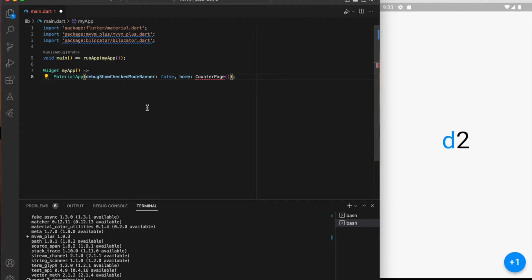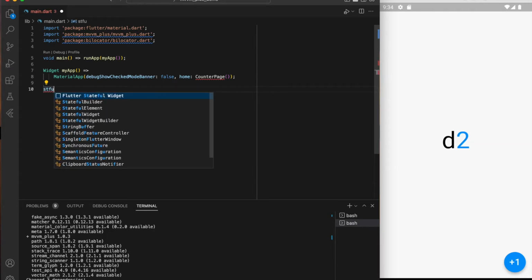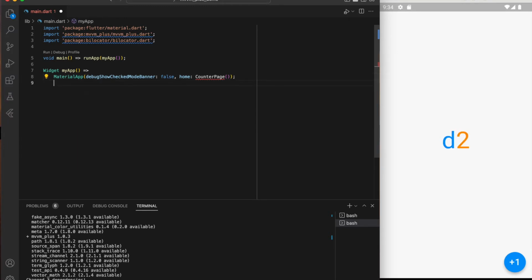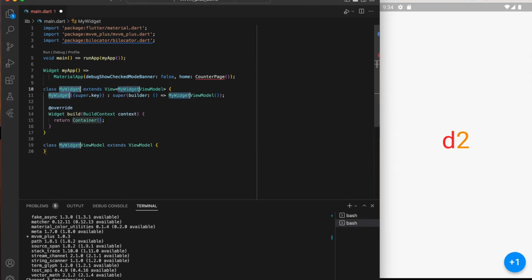The next thing I need to do is add my counter page. So if we were using stateful widgets, we would use the stateful widget snippet, which would create two classes for us, the stateful widget class and the state class. But we're using MVVM Plus, which is very similar. So I'm going to use the MVVM Plus snippet, hit enter, and then just specify my counter page name for my view, and it automatically named my view model counter page view model.